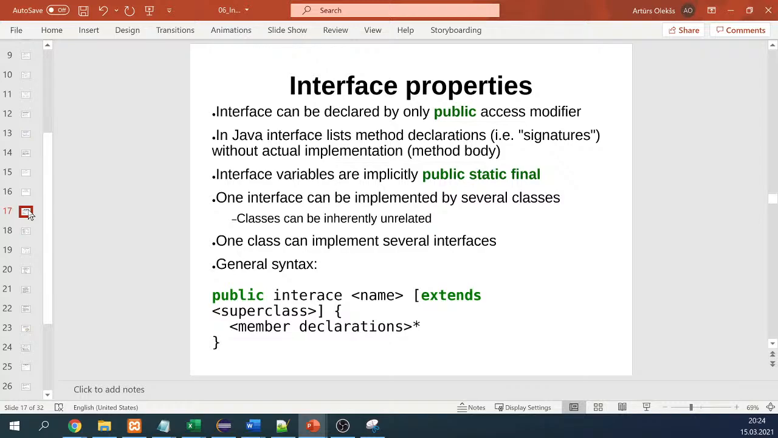So it means that we have two classes that are not related with each other through inheritance, but to both of them we can add as many interfaces as we want, so some of them can be the same. One class can implement several interfaces, and from here we come to multiple inheritance. So we define the interface using public interface, then the name.